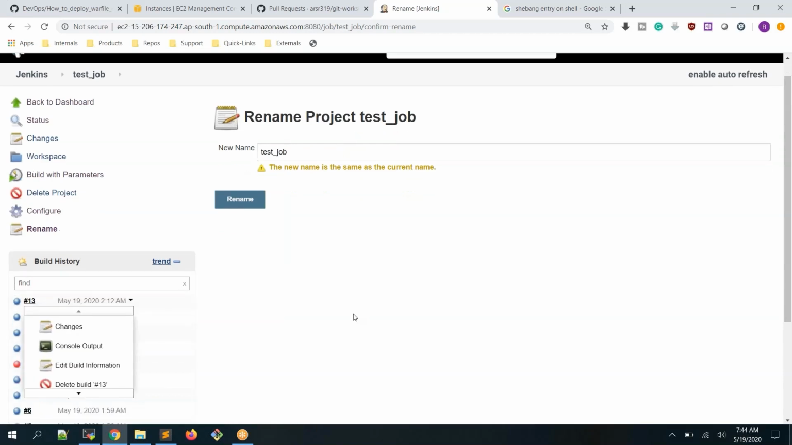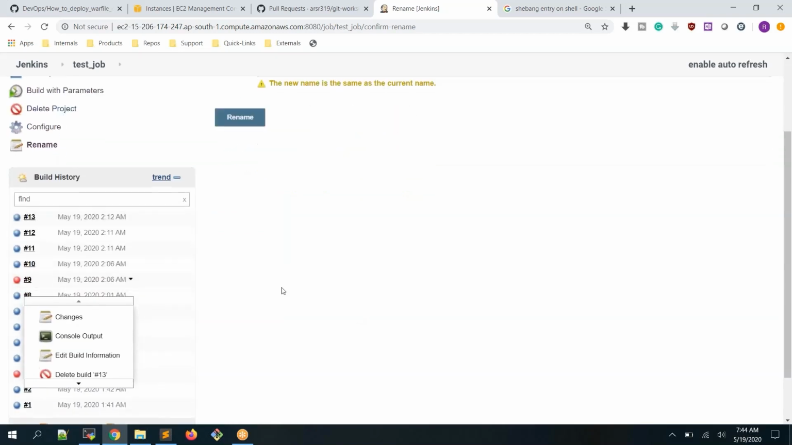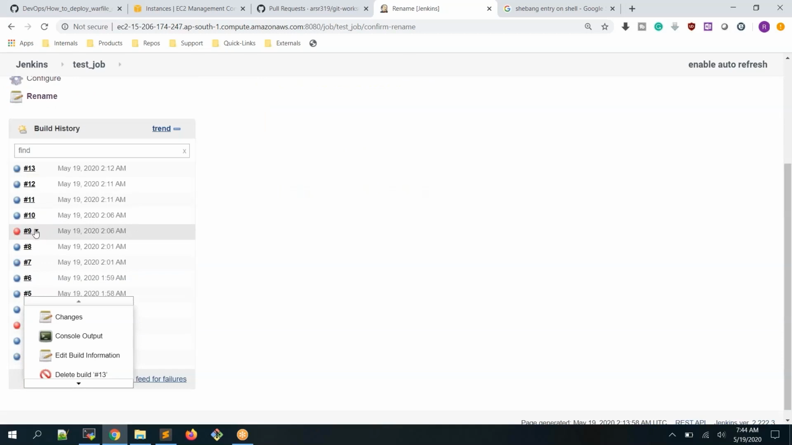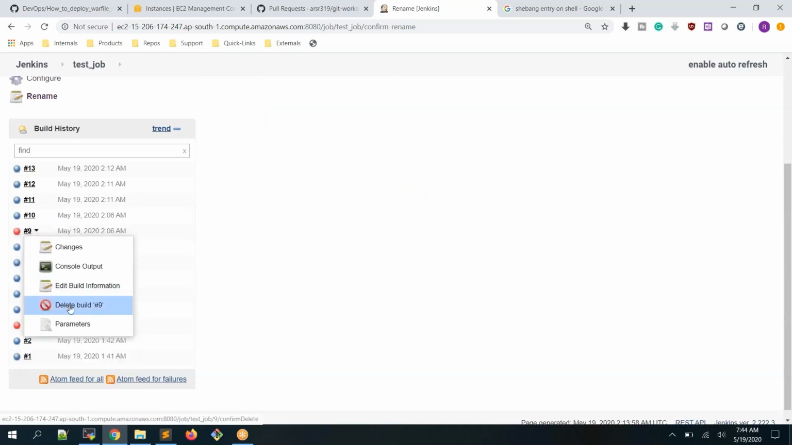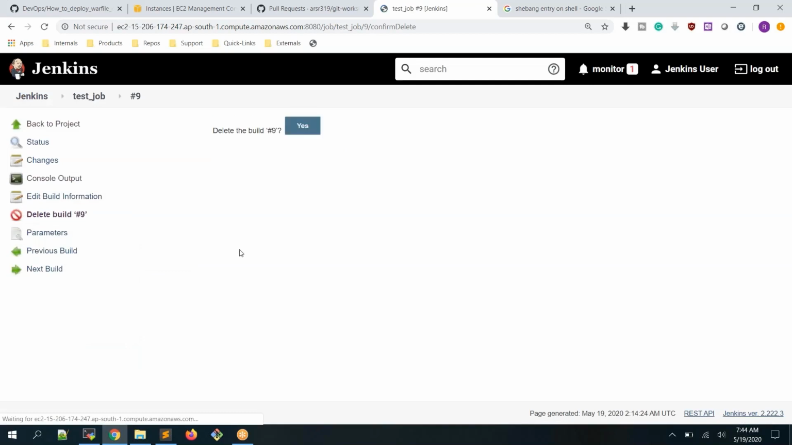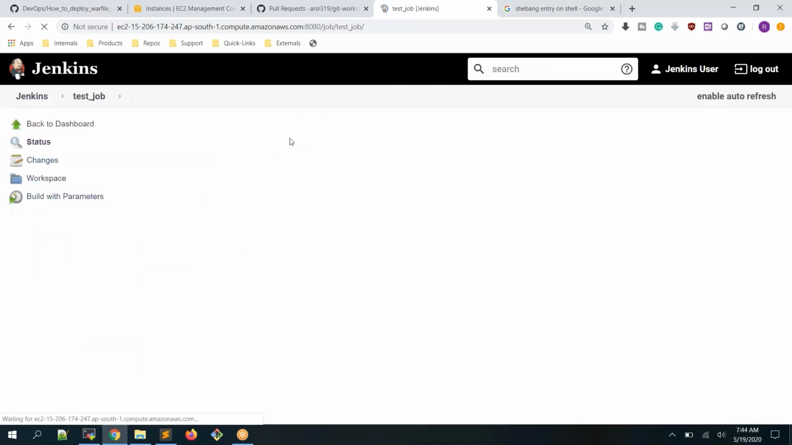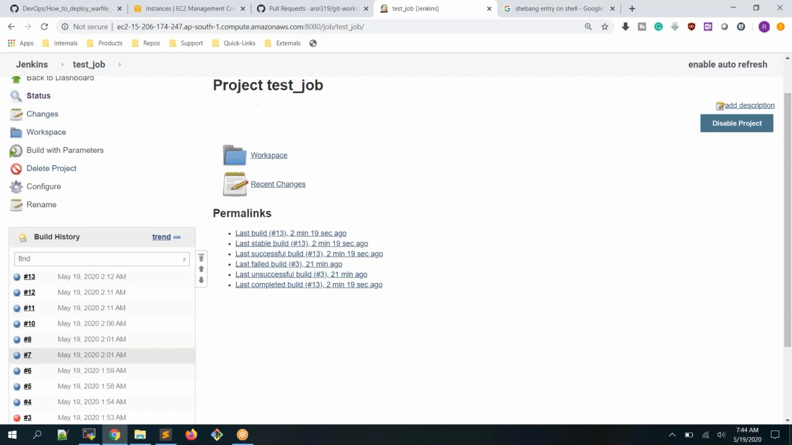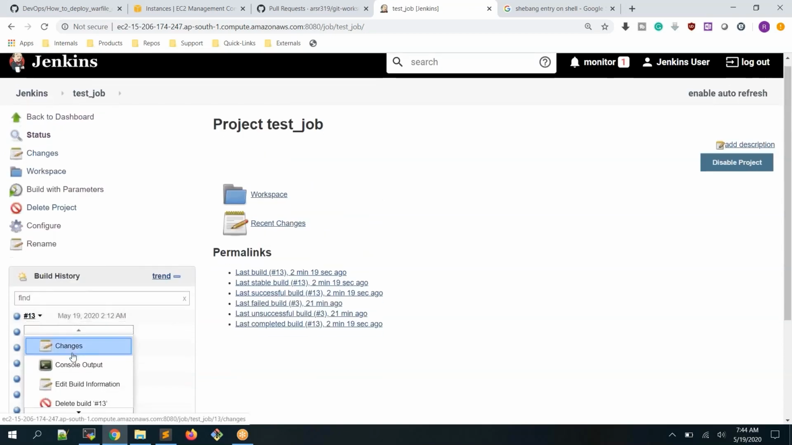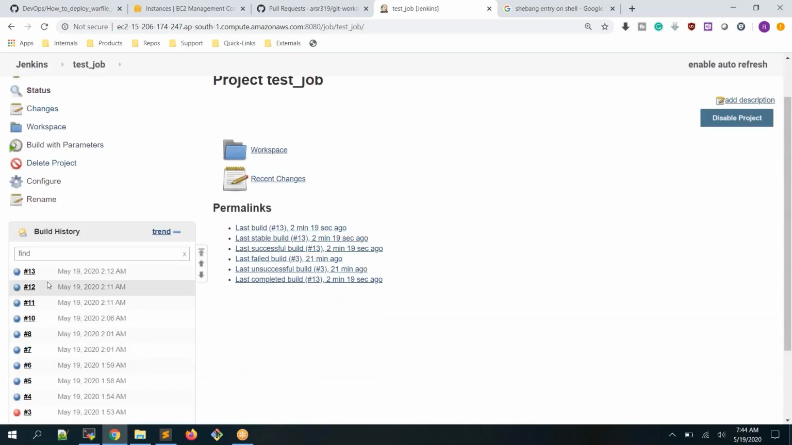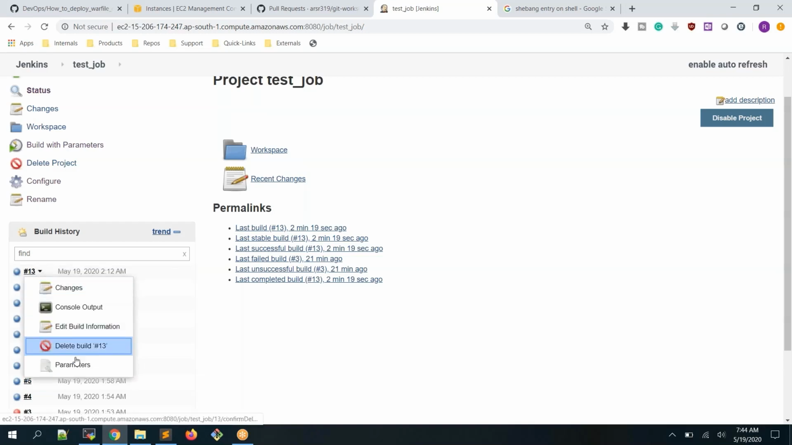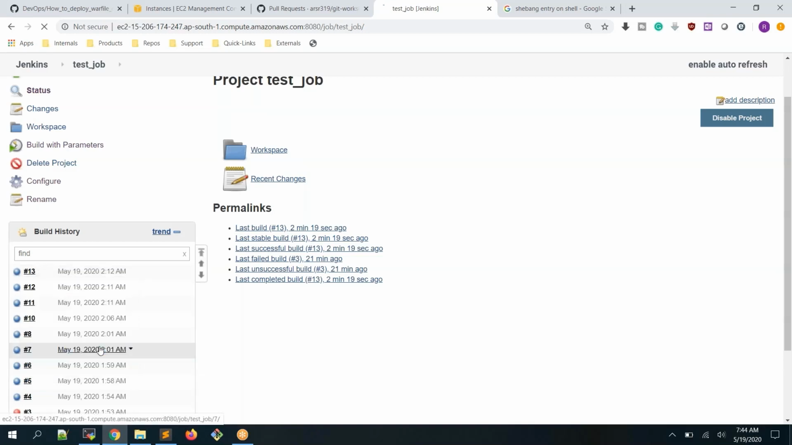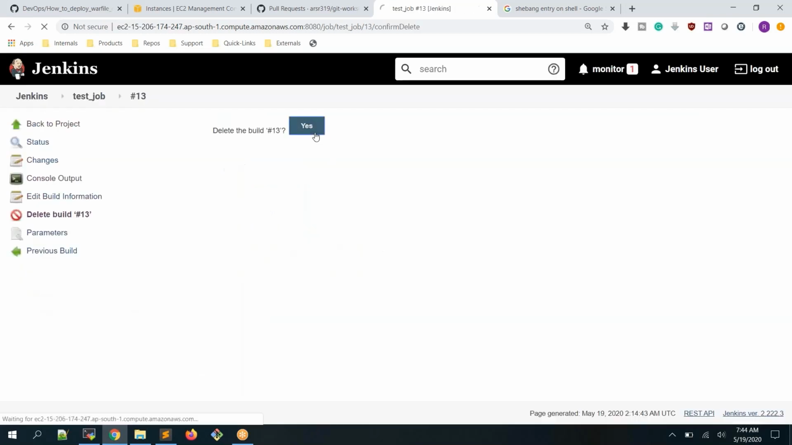You can see here delete. Assume that this is red, nothing but it's failed. I don't want to show this build, so I can delete build 9. Yes, I would like to delete build 9, and you can see here 8, 10, 11, 12, 13. So you can delete your builds if you want, but usually we don't do that. We don't delete our builds. Now let's delete our build 13. Yes, I would like to delete build 13.